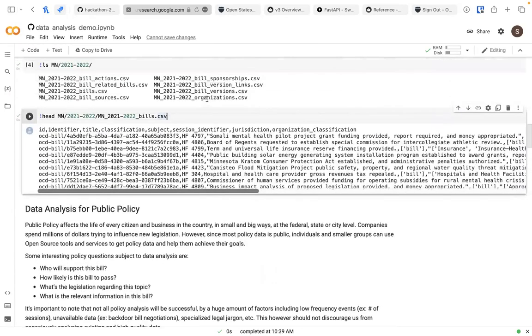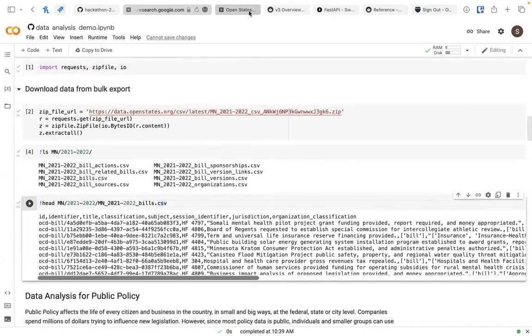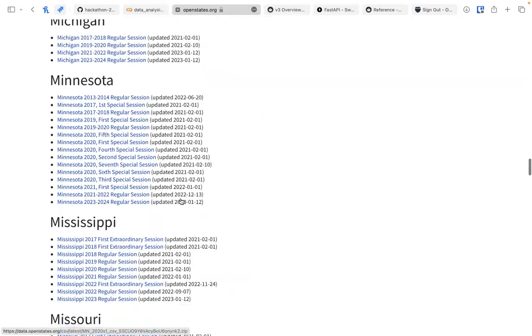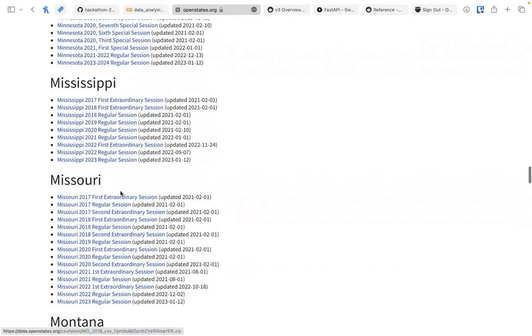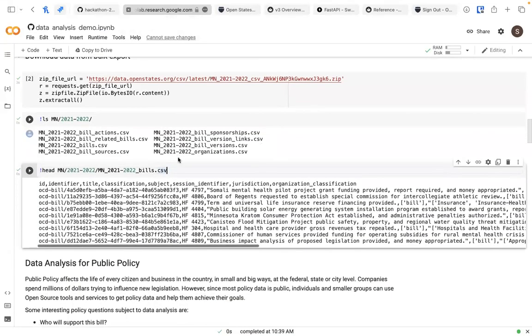Okay, so that is a quick review of how we can download the data. We could change this link for one of the other links in here. If we want to work with Mississippi instead of Minnesota, it's still going to work. We only need to change the name of the bills and the name of the documents.